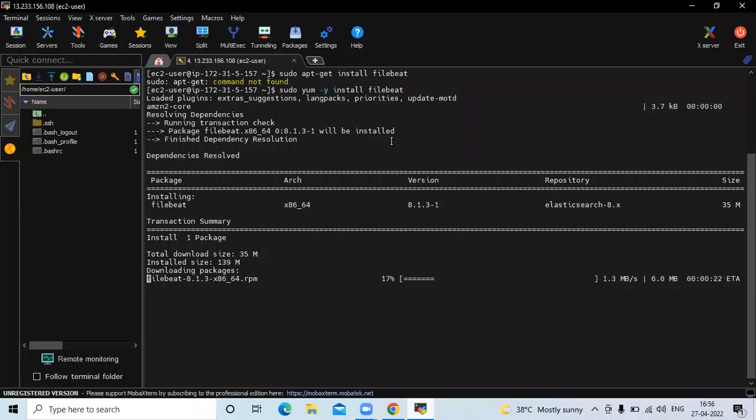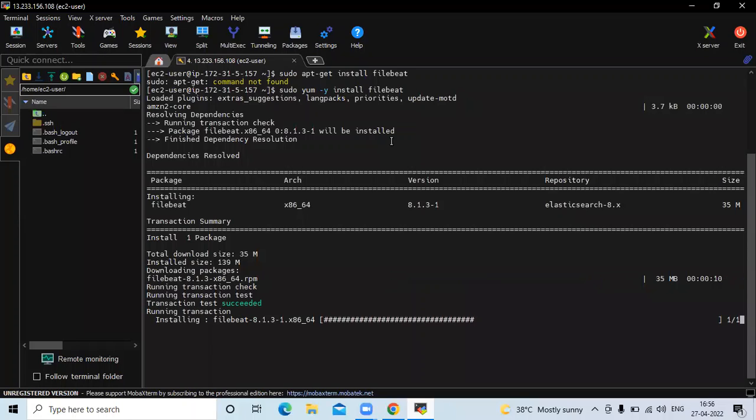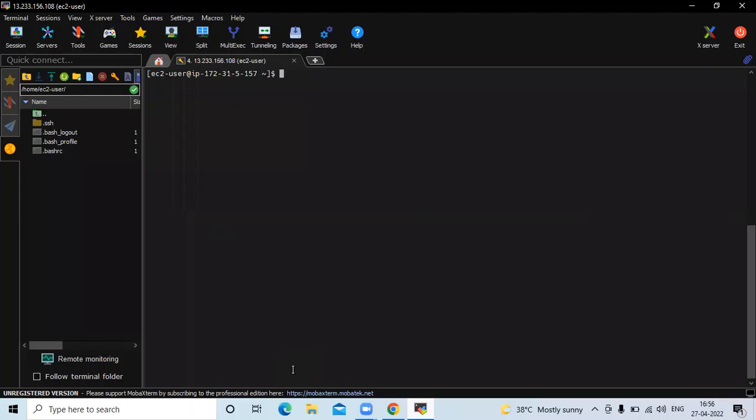So it's installing Filebeat. So you can see here Filebeat 8.1.3 and it's complete. So clear the screen, and as you know, firstly we need to start our service. So run the command sudo systemctl start Filebeat.